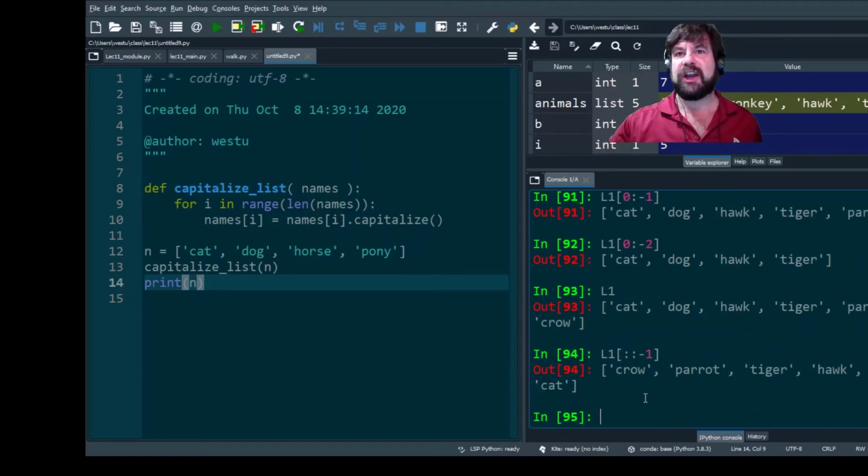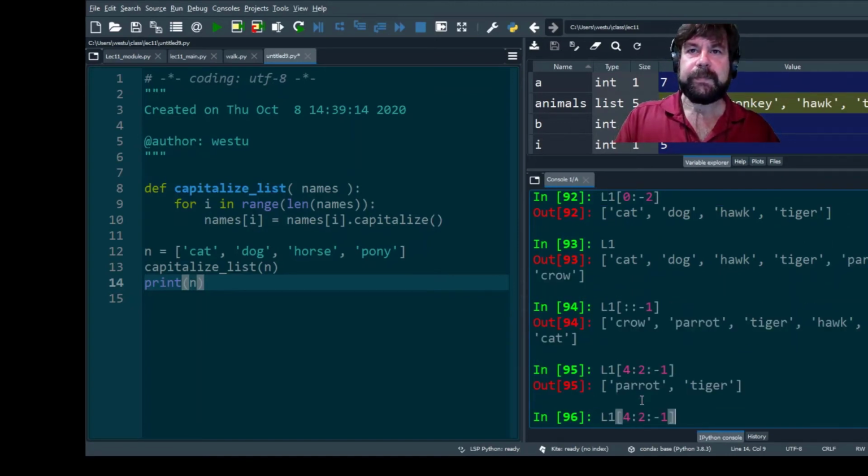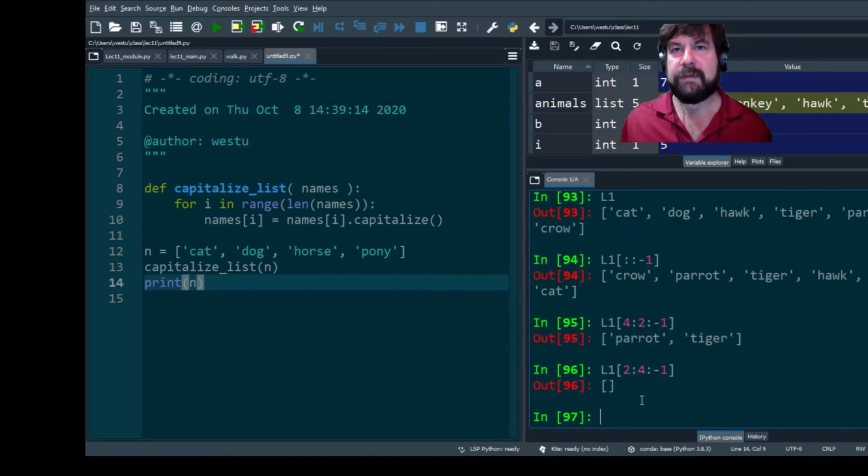If you were accumulating a new list in a for loop, it would work exactly like the for loop based on the indices. So yeah, you could make an equivalent for loop. So there, that walks through backwards. So crow, parrot, tiger, hawk, dog, cat, and you can put indices in there as well as long as they make sense. 4 and 2 maybe. If they don't make sense, 2 and 4, well, that'll give you an empty list.